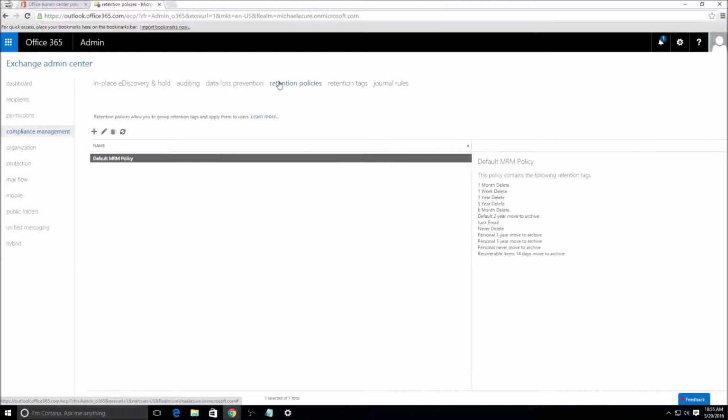Retention policies is basically taking those retention tags and just grouping them together. That's all it is, because when you go back into the recipients and the mailbox features, you can apply the retention policies. Remember earlier I showed the retention policies. You can apply those to the mailboxes. You create the tags or you use the default tags and you group them together in policies, and then you apply the policies to the mailbox.